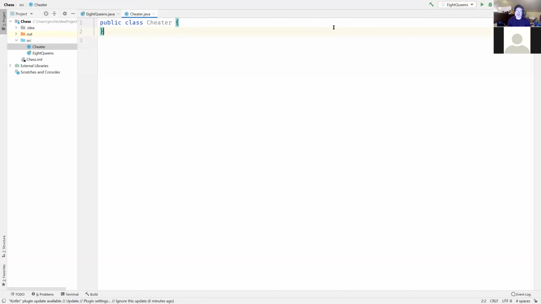Okay, so Cheater's Hangman. The thing I found for a lot of students is that the difficulty on this one is just creating the proper methods. There's a couple of methods you want to be able to create.